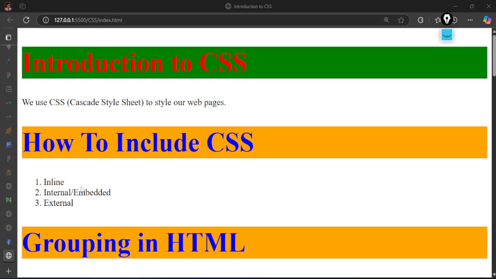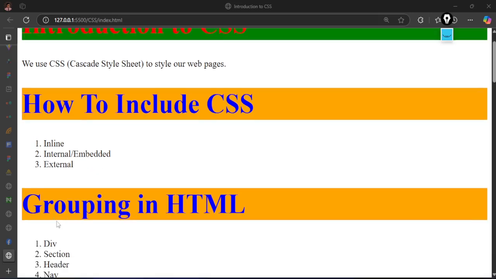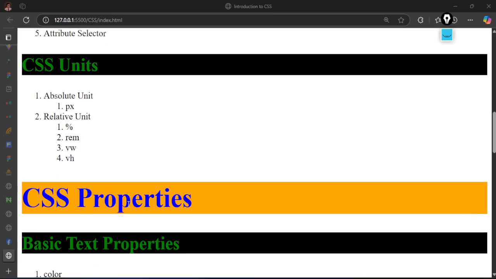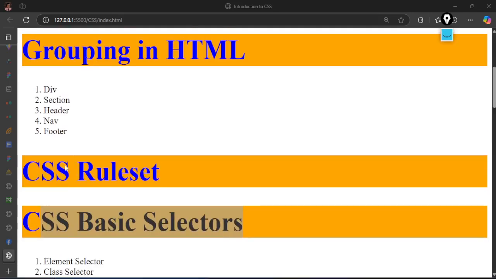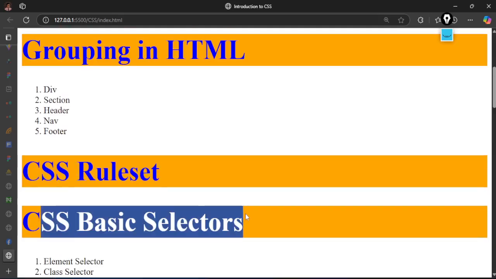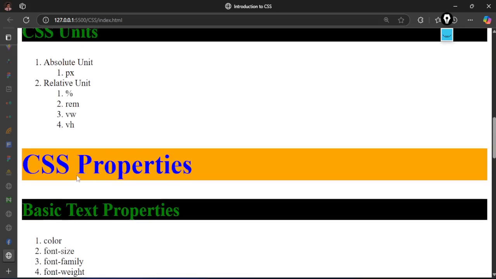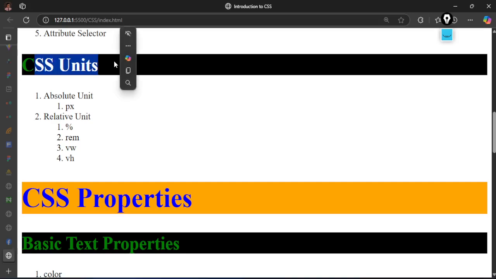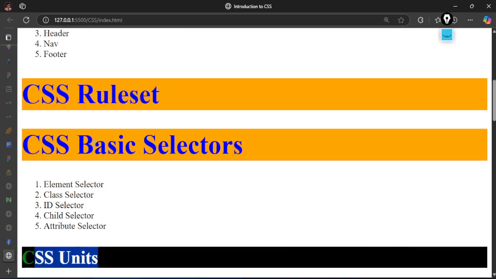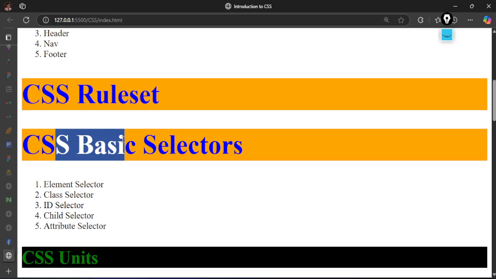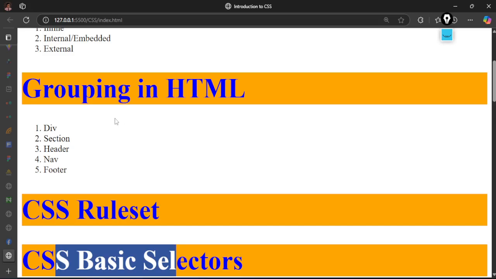So today we're going to be starting with grouping in HTML. Then after that, we'll move into the basic selectors in CSS. And if we are able to finish on time, we might get into units in CSS. But for today, and majorly, these selectors are very important when you are dealing with external or embedded CSS.